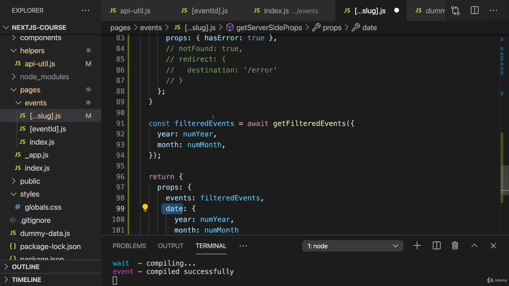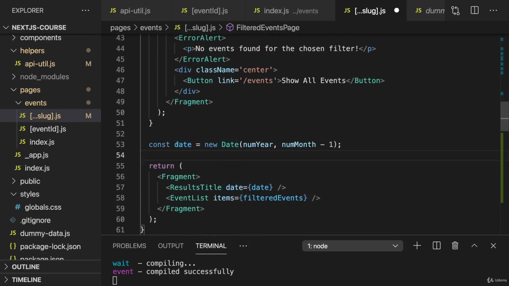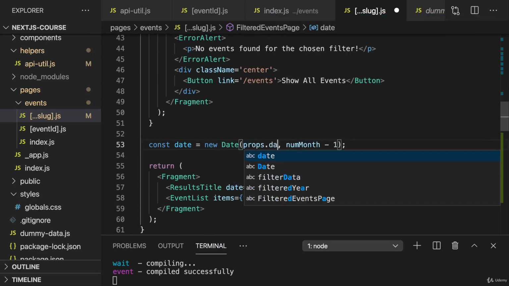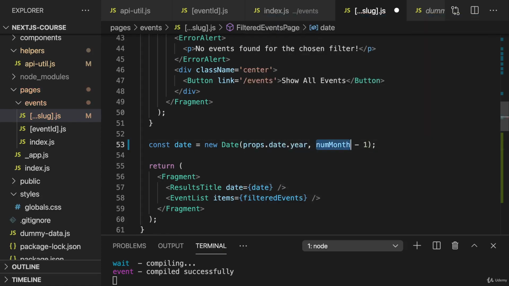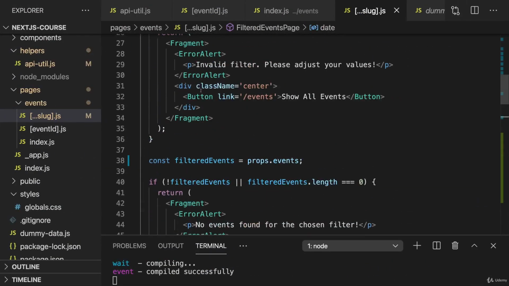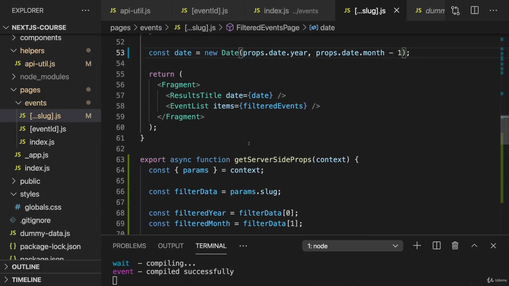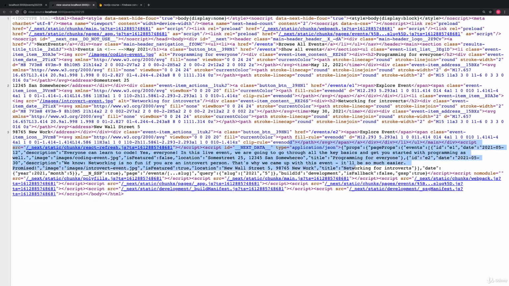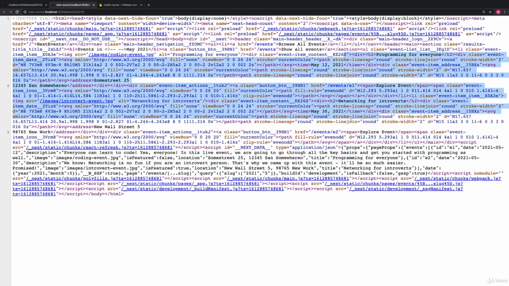And now that we expose this date prop, we can go to the component function and build a date by accessing props.date.year and then props.date.month. So these props which we just added. For that, if we save this and reload, now this gets loaded correctly. And this is now pre-rendered on the fly on the server for every incoming request, because we are using getServerSideProps here. And of course, again, we can see that if we inspect the page source, there the event data is part of that HTML content.